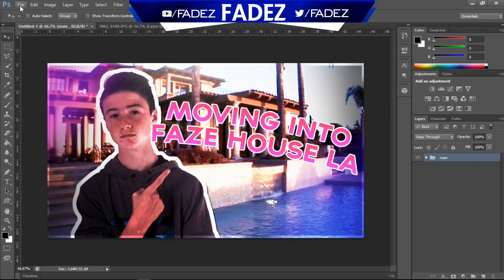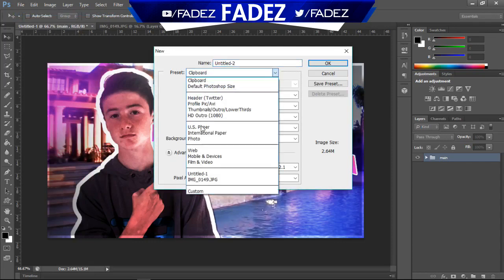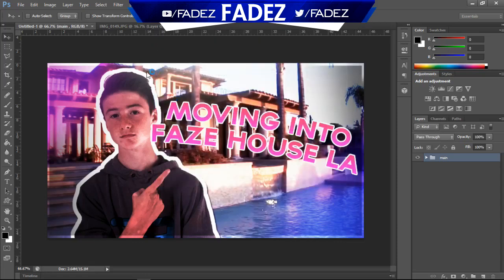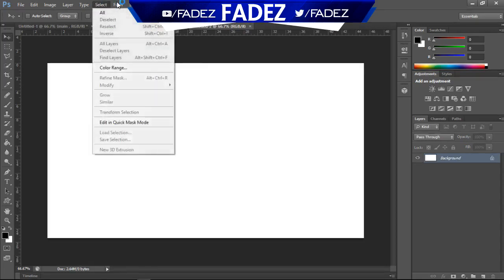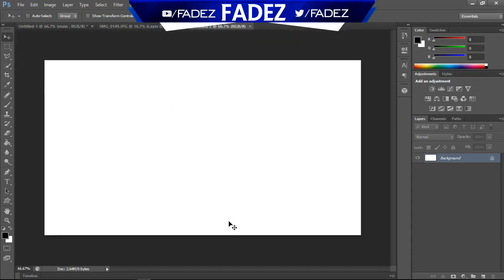But first, what you want to do is go to File, New, 1280 by 720. Here I have some presets I always make. So there we go. And we just want to click OK, and it should make you this canvas. I can't click Control R because it'll cancel my recording, because that's the hotkey for it. We're just going to unlock this.